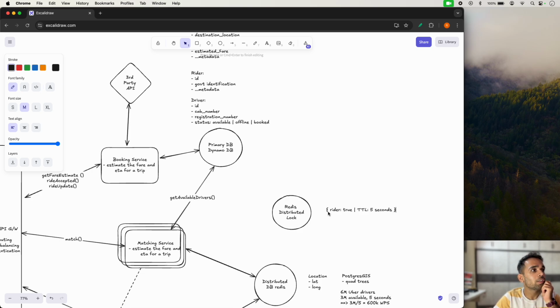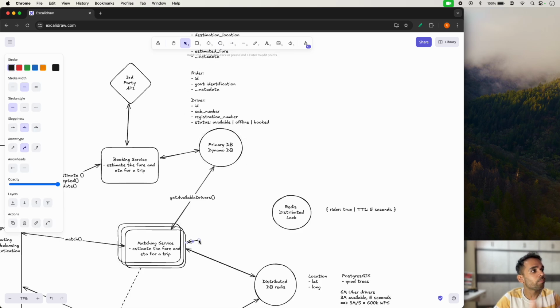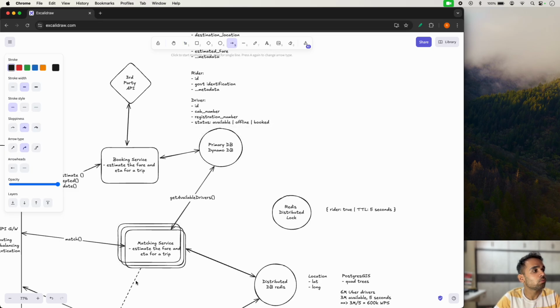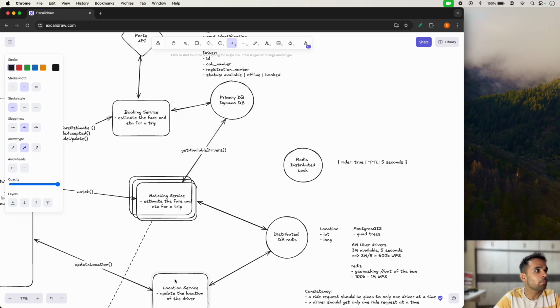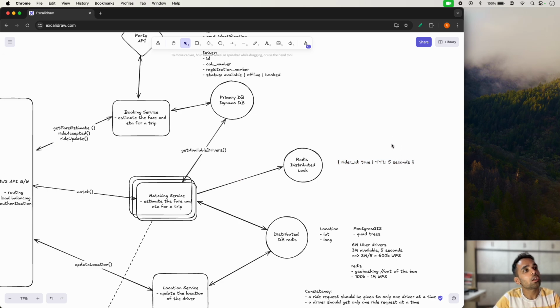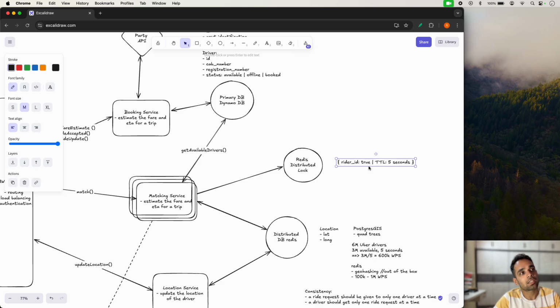Now, whenever a matching service is sending a request to a driver, at the same time they update this Redis lock with the rider ID with a TTL of 5 seconds. Now, if the driver accepts that request, then we have the happy flow here. That is great. If the driver does not accept the request, this particular entry vanishes after 5 seconds.